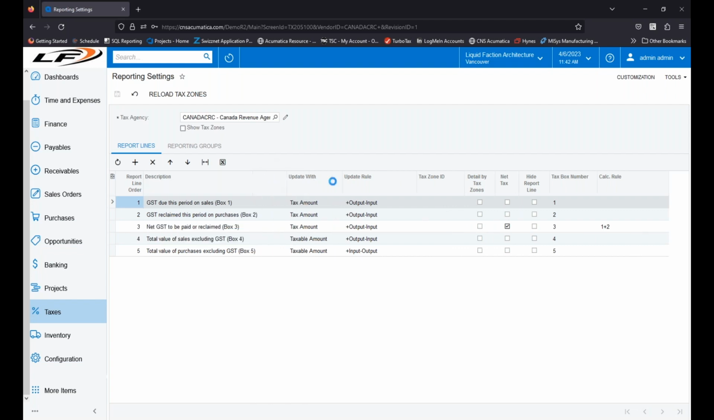And if you'll note, even though the update rule here is output minus input, if the output here is 0 and the input is high, it's going to be negative. So you'll be adding a positive number plus a negative number. It should lower the net. That's why it's a 1 plus 2 here. And then we've got, okay, well, what's the total sales and what is the total purchases? These are just taxable reference amounts. And we want them to be both positive. That's why for purchases, we've flipped input minus output here so that it's a positive number.